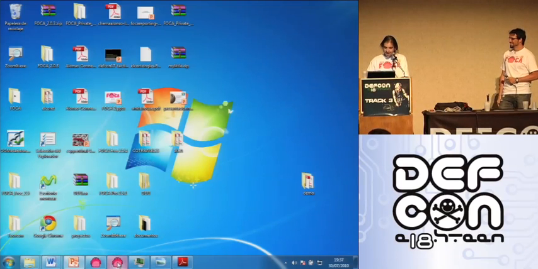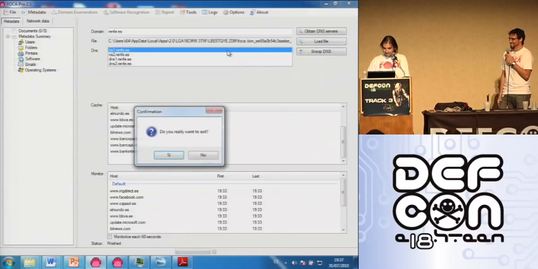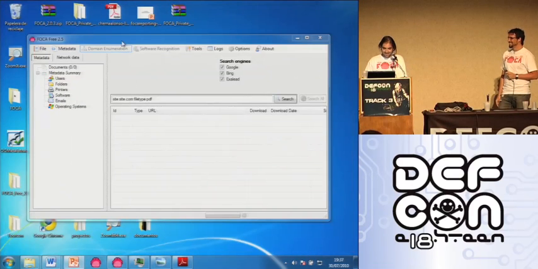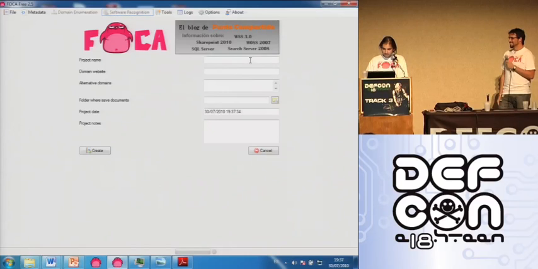It can be. No. It's not illegal. It is actually. No, it's not illegal. So this is the free version of Foca, new project. I don't trust you.